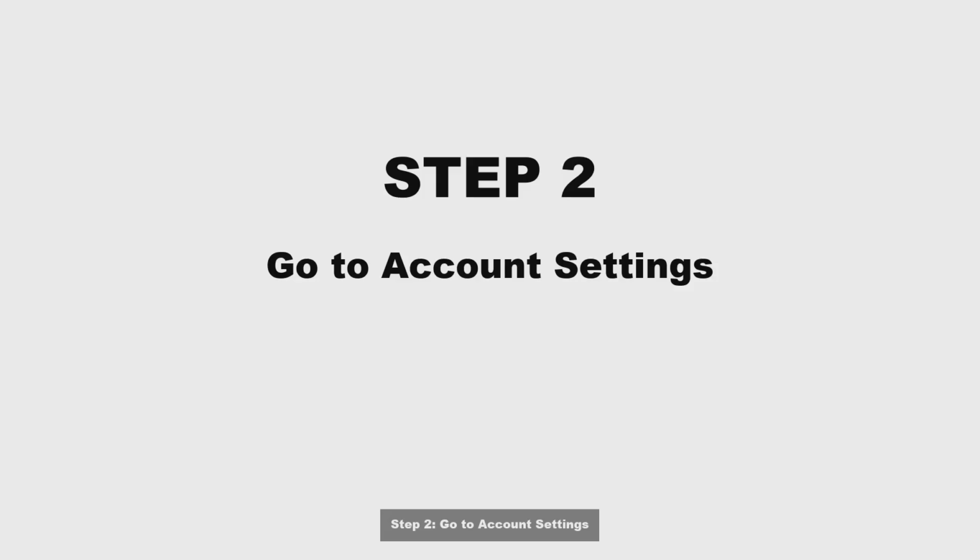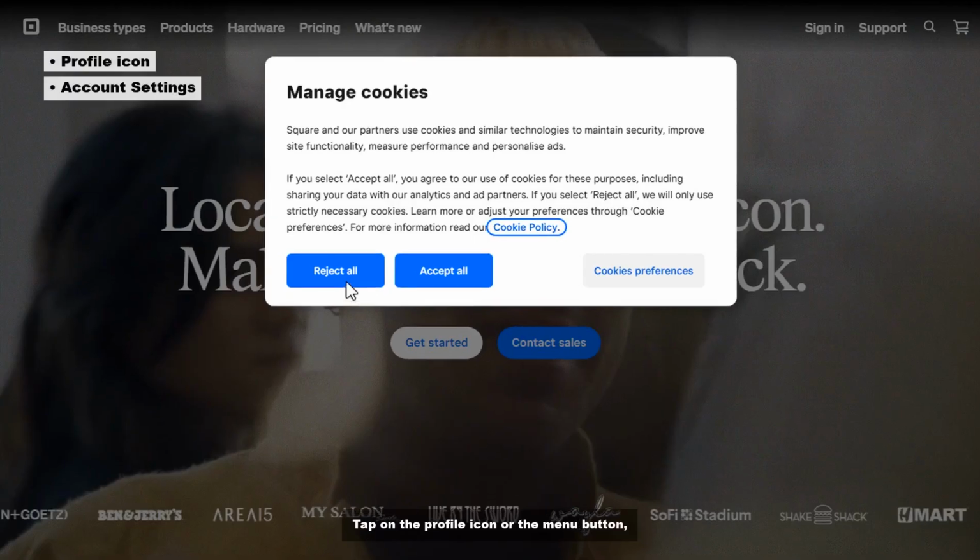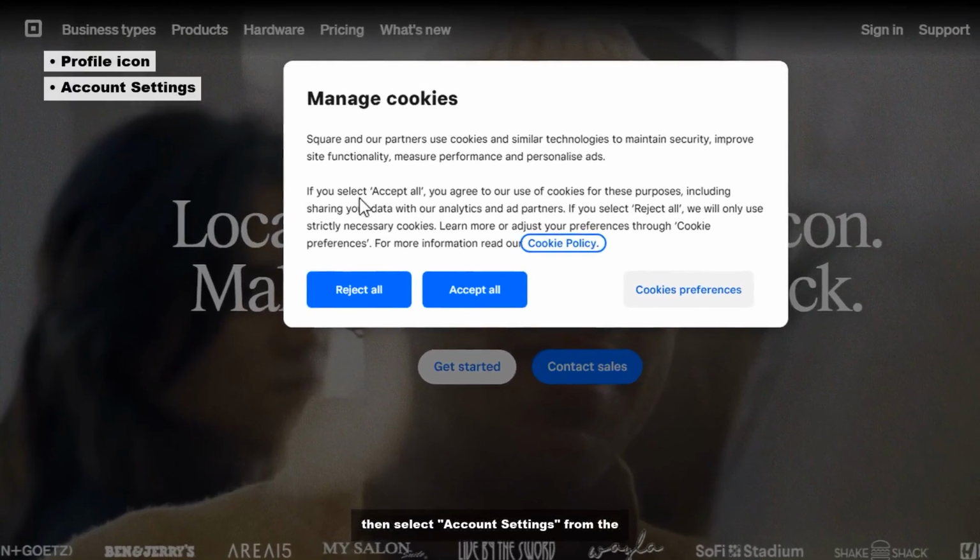Step 2. Go to Account Settings. Tap on the profile icon or the menu button, then select Account Settings from the drop-down menu.